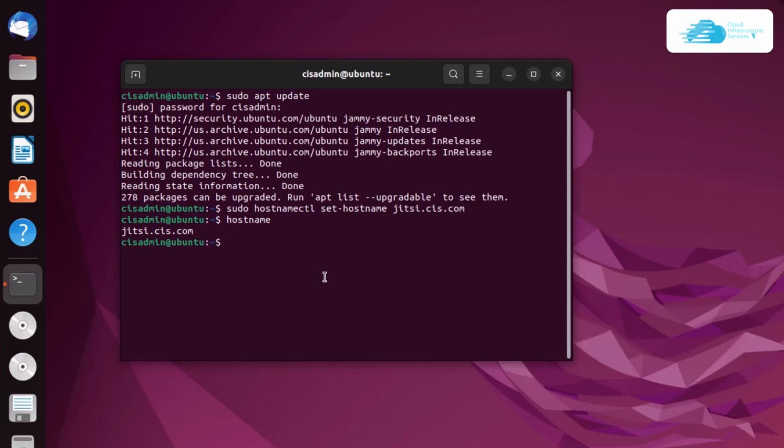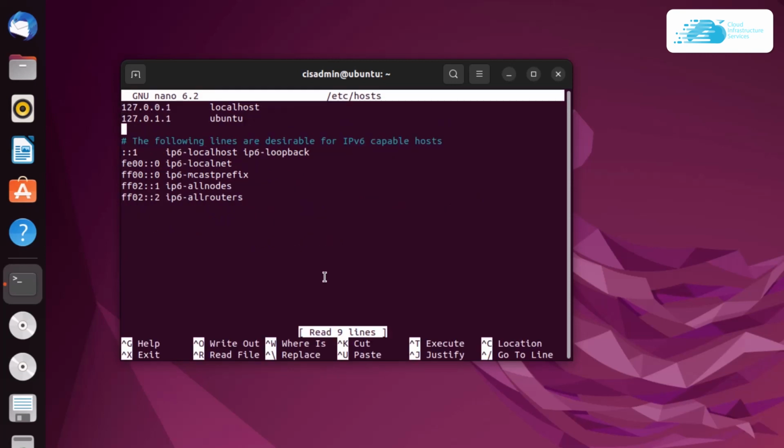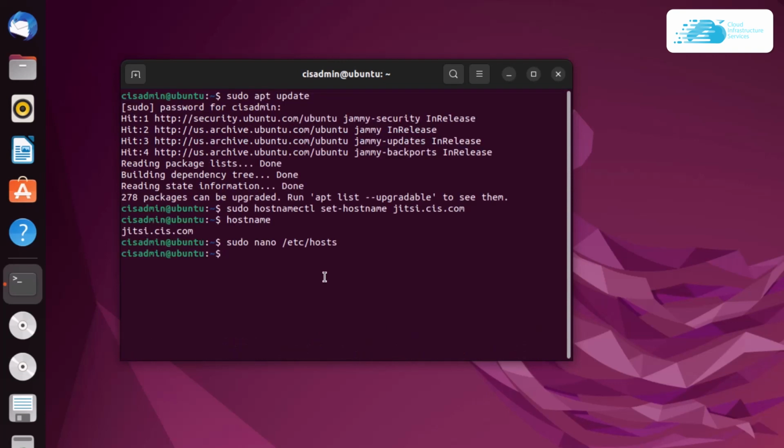But what we want to do now is that whenever we access jitsi.cis.com from the browser, we want it to redirect to the localhost. Now to do exactly that, simply type in the command sudo nano /etc/hosts and then hit enter. Now within this file, simply provide the local address, which is 127.0.1.1, and for the host name set it equal to jitsi.cis.com. Then Ctrl O to save this file and Ctrl X to exit from this file. Now you're done with your prerequisite if you do not have a domain pointing at your IP address.